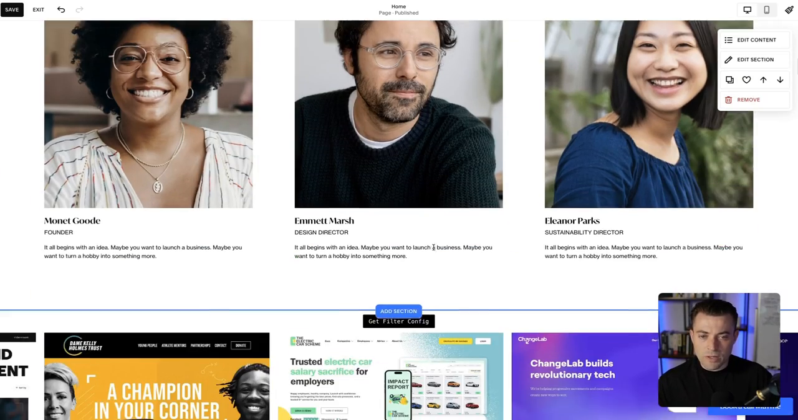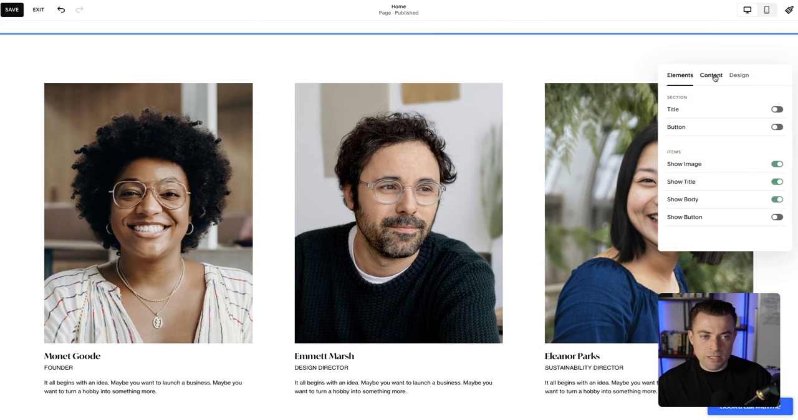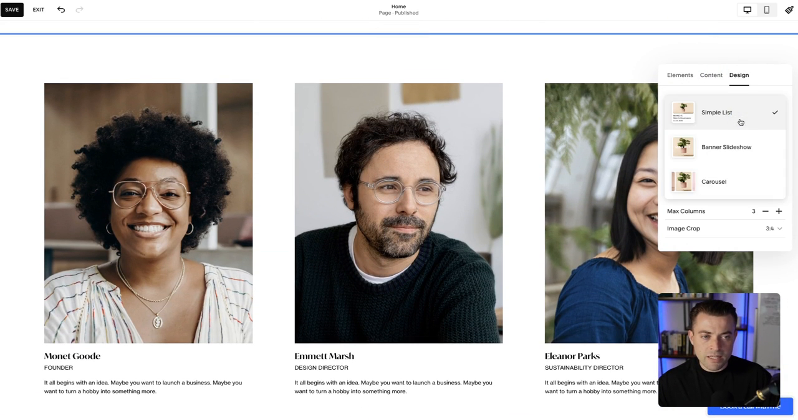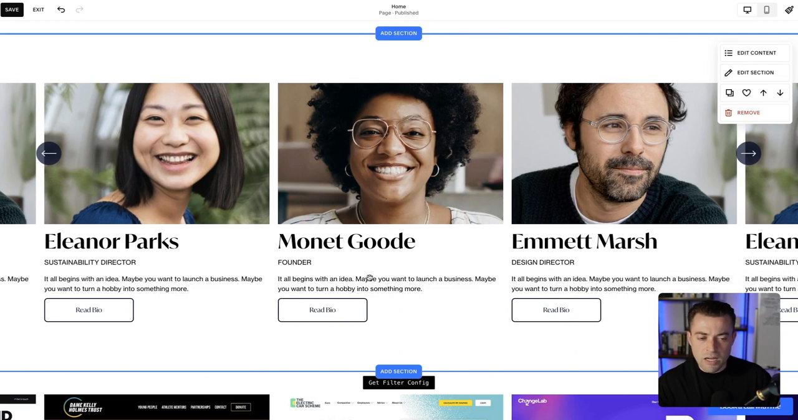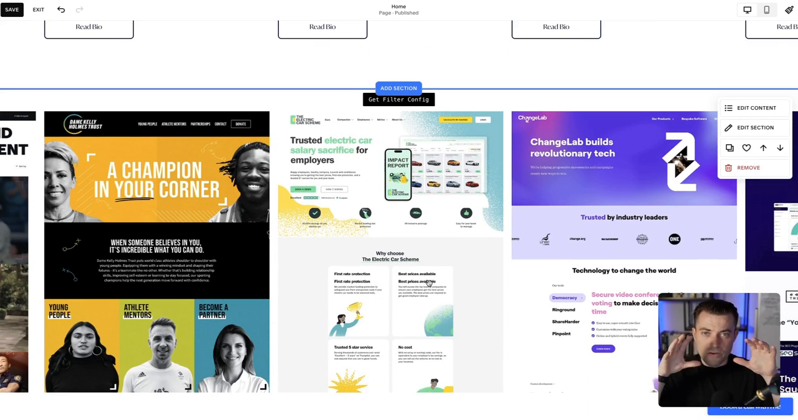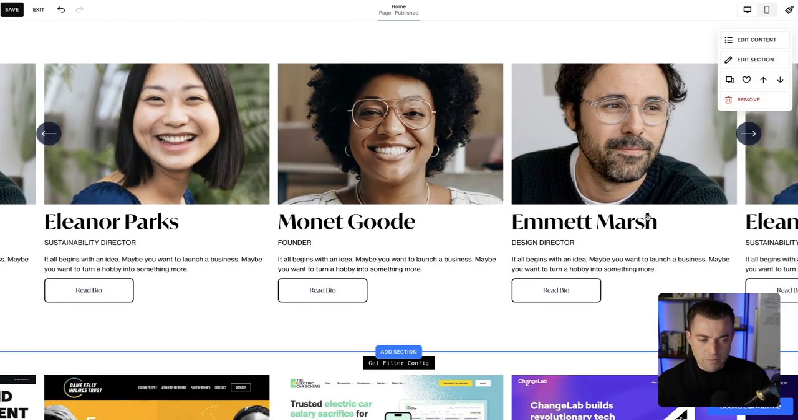That's going to give you a list section here, and we want to use a carousel. So edit content, and then it's in design, and we want to change that to carousel. And then you can customize this to however you want. Basically, for the purposes of this one, this is just going to be the image, and so I only have the image visible. So let's imagine you've set it up.